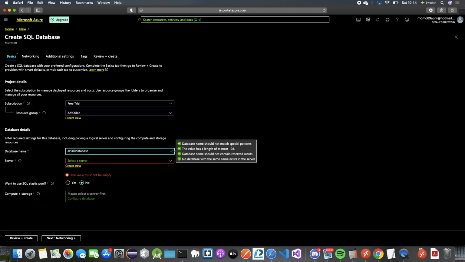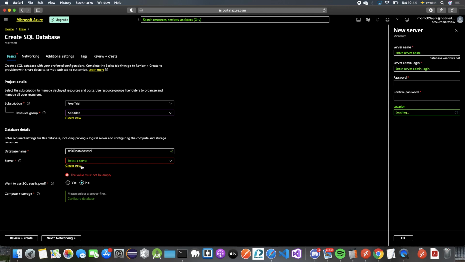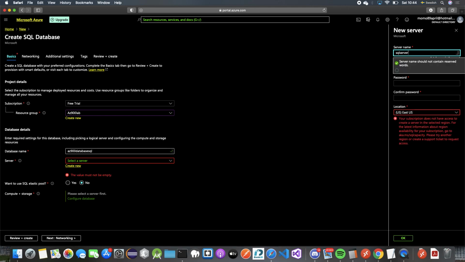database. That works fine. Just make it a little bit longer, SQL, even fine. And then the server, we don't have a server, so I need to create a SQL server. Server name, SQL server easy 900.